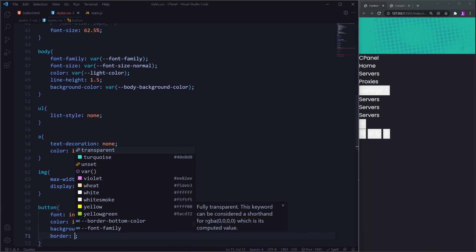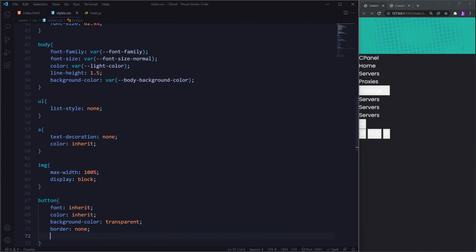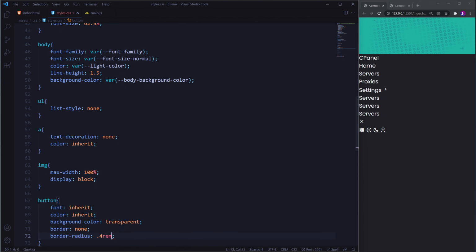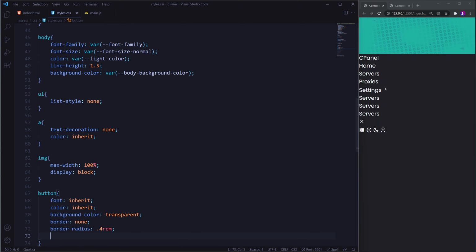Get rid of the border by saying border none. And I'm also going to be applying a border radius here of 0.4 rem. Finally, I want to say that the cursor will be of pointer.